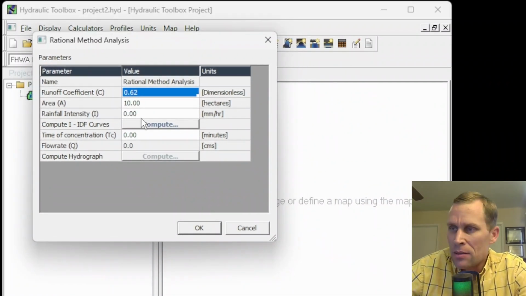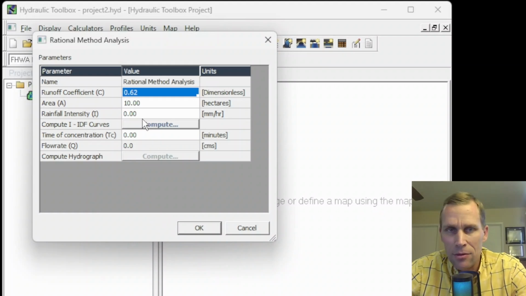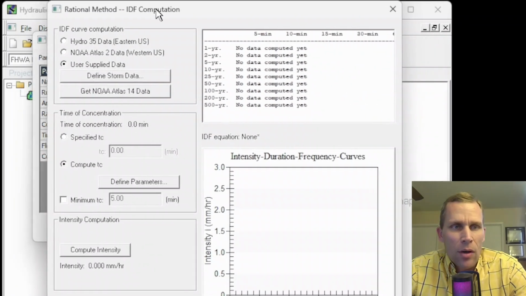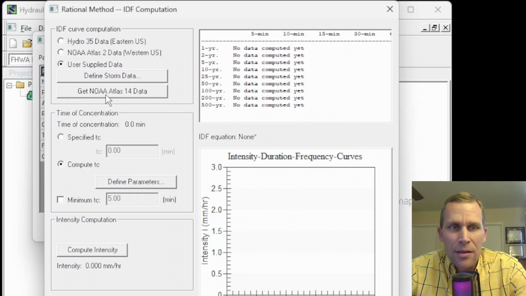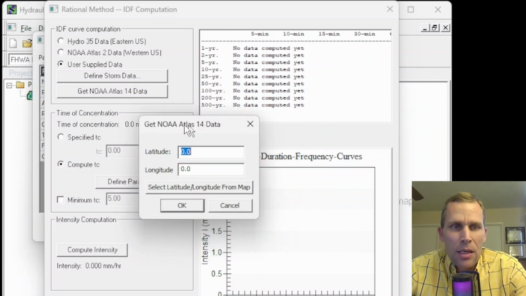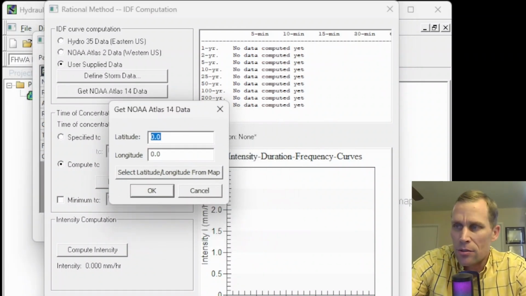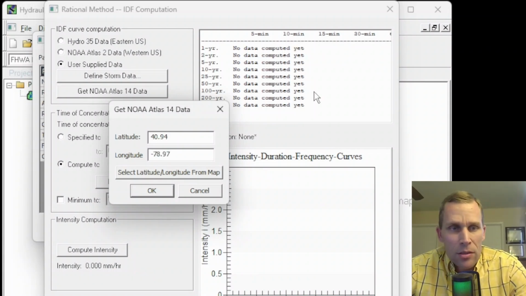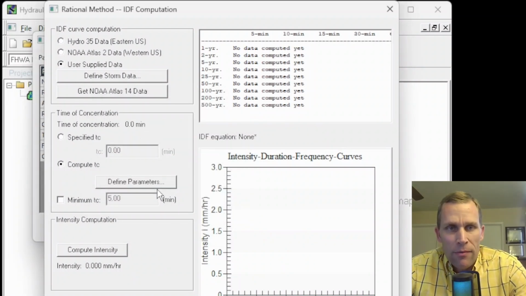The rainfall intensity, we don't have that yet, but we do have some other clues such as the latitude, longitude, the design storm, and the time of concentration for both basins 1 and 2. So I'm going to click on the compute button. And then what I'm going to do is click on this get NOAA Atlas 14 data, type in the latitude and longitude. So 40.94 is what we're given for lat. Negative 78.97 is west longitude. So I will click on OK and then wait for a moment.